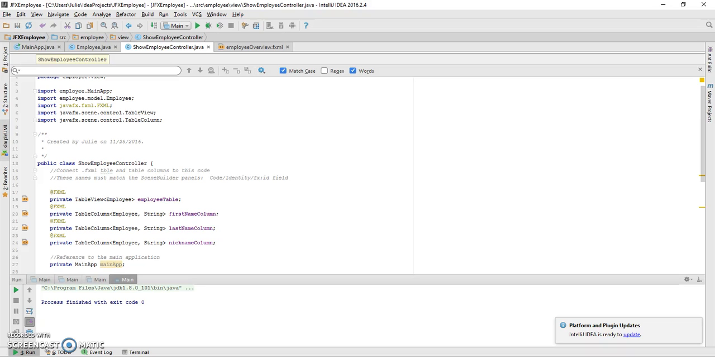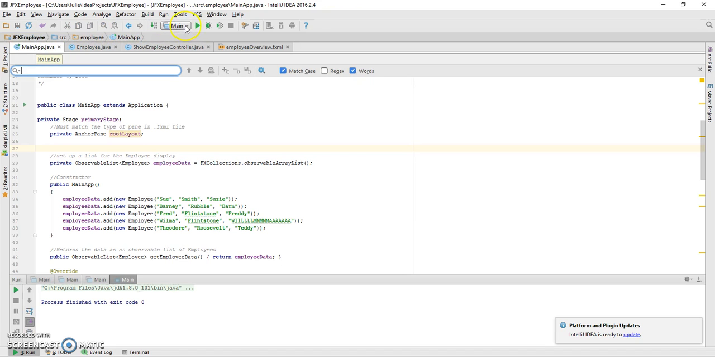Hi, this is Julie Farlinger, and I am presenting my JavaFX project. To begin, I will go ahead and run my code to show that it is running.